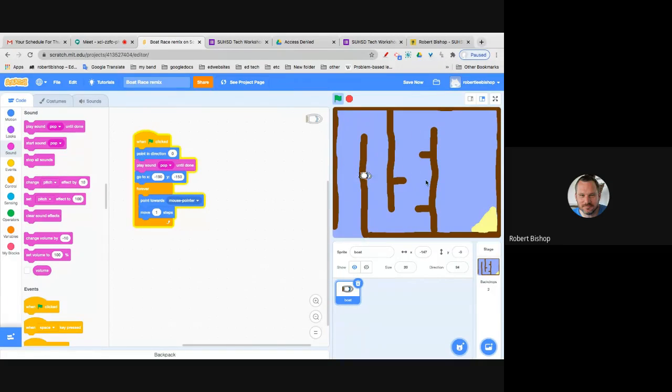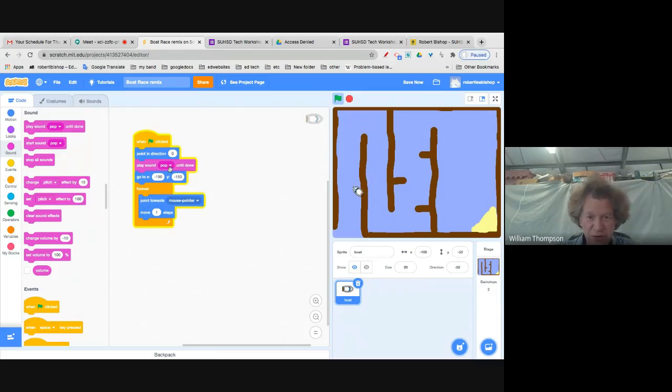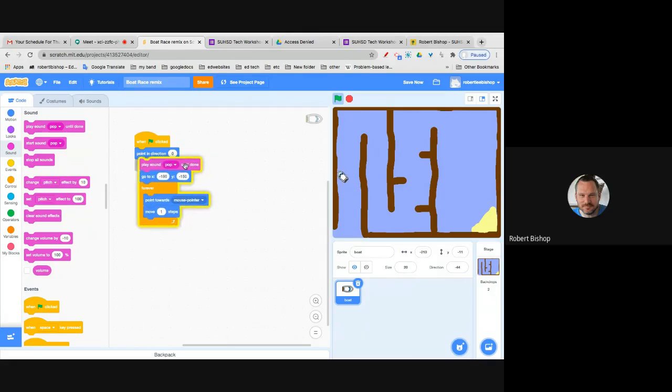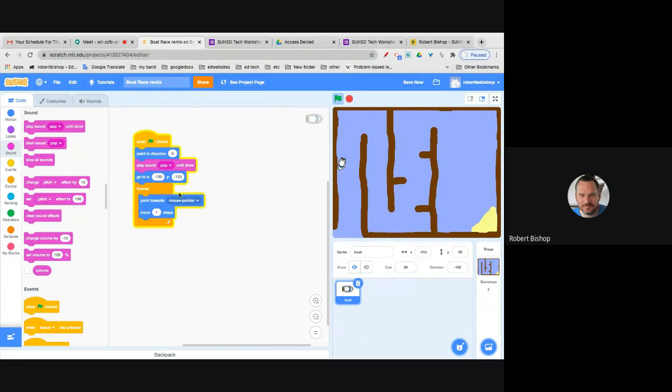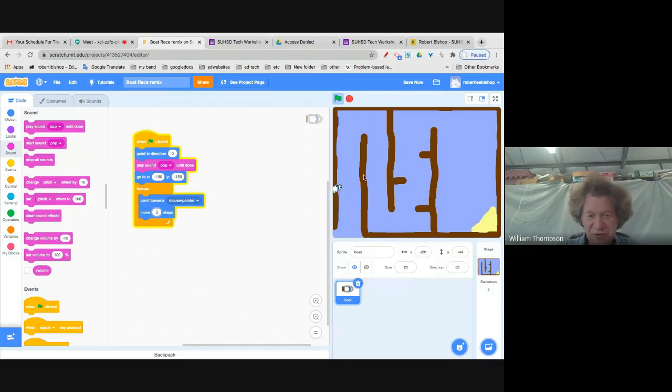I modified it so I don't have to worry about these walls here. One of our future goals is to worry about the walls. We're going to have our boat explode when it hits the walls. Let me speed it up. At 10, I couldn't even quite drive it. Let me stop it.